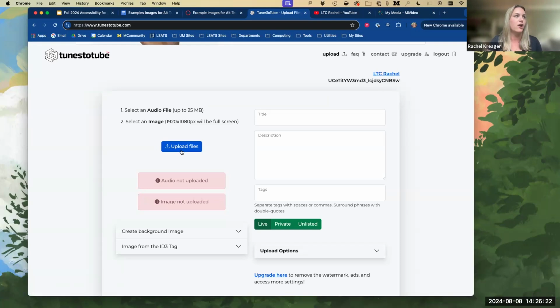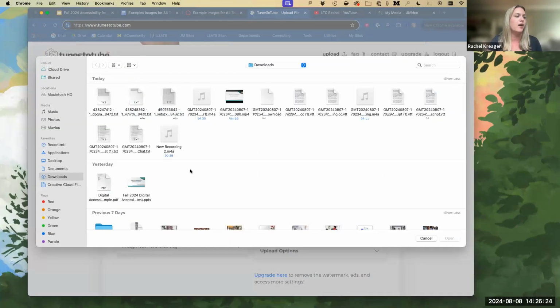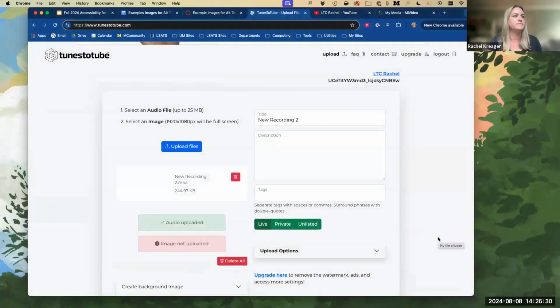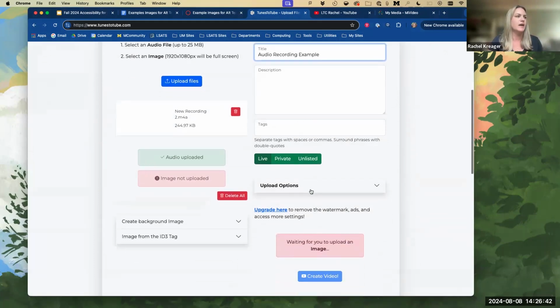So I can select my audio file. I'm going to upload my audio file right here, and I'm going to open that. I'm going to title it, let's say, audio recording example. I can add additional things here.